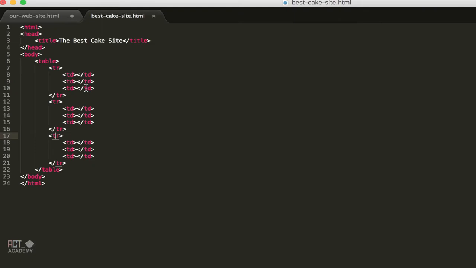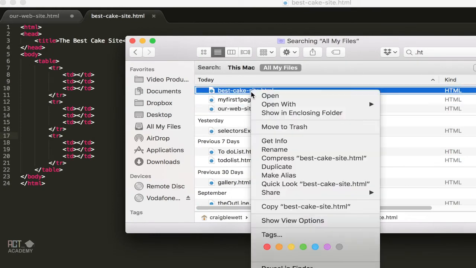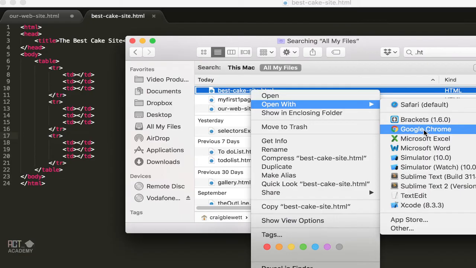Should we go and have a look at it? There's not going to be too much to see, but let's just get it open in our browser. So this is my best cake site, and we open that with Chrome. And there she goes. There is absolutely nothing there.